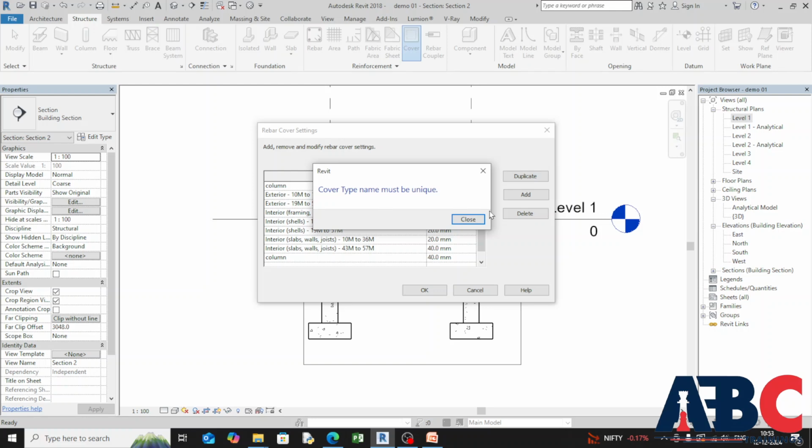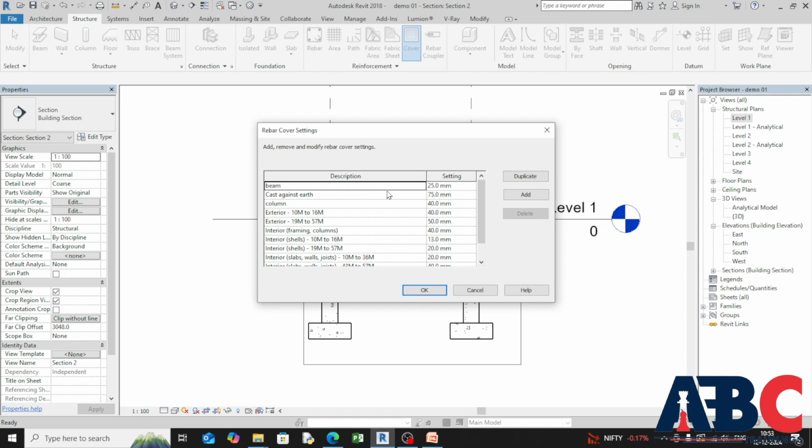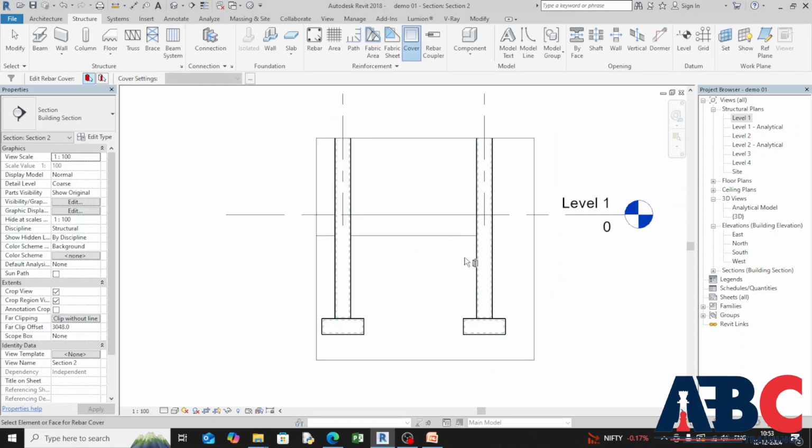I will click here, beam. For the beam, 25 mm cover, and for the column, 40 mm cover are created. You can create them from the Add button. Give rebar cover one a name and add rebar cover two with another name. Suppose this is the beam cover. You can create it like that.